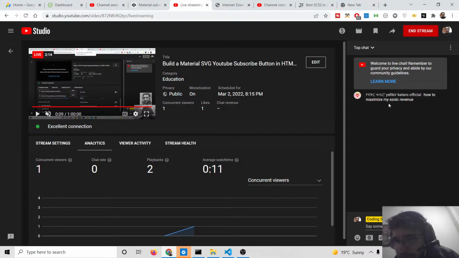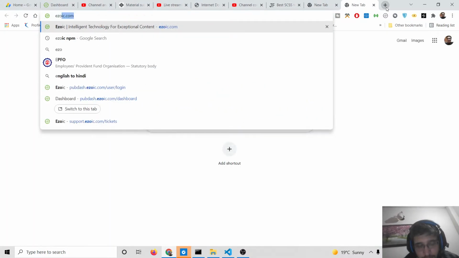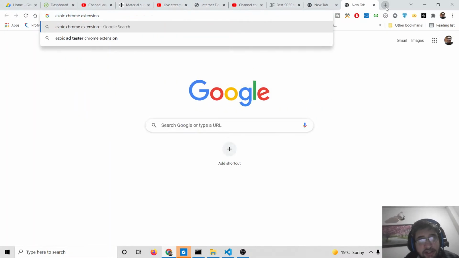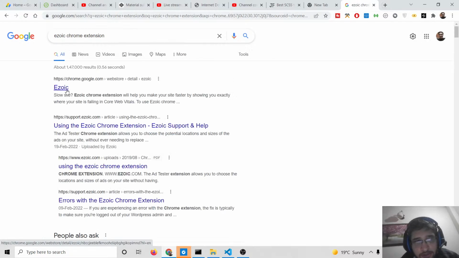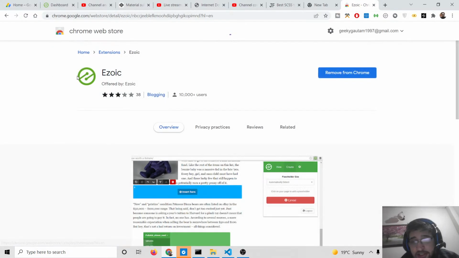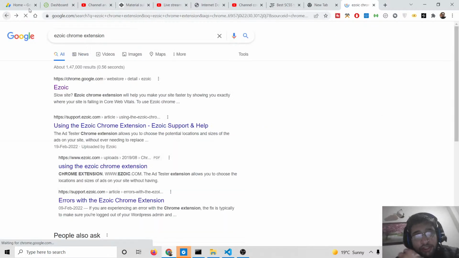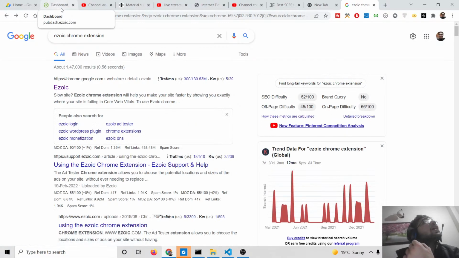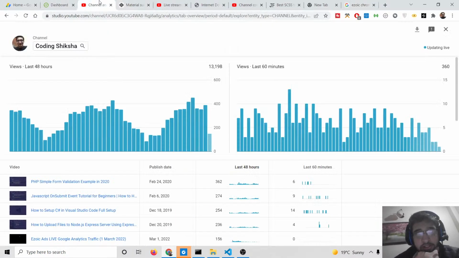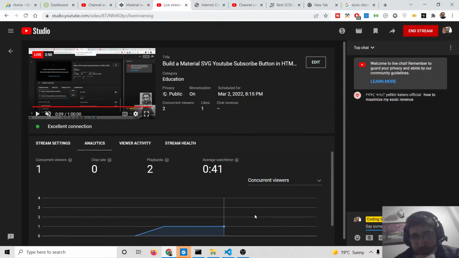How to maximize my Ezoic revenue? Some question is asking here. So for Ezoic, you need to place placeholders inside your website. There is a Chrome extension inside Ezoic. So just search for the Ezoic Chrome extension and try to install it. I have already installed it. After installing it, you just need to place the placeholders, maximize the placeholders, and then you can place advertisements. In this way, you can maximize the EPMV and the number of ads which are appearing on the website.